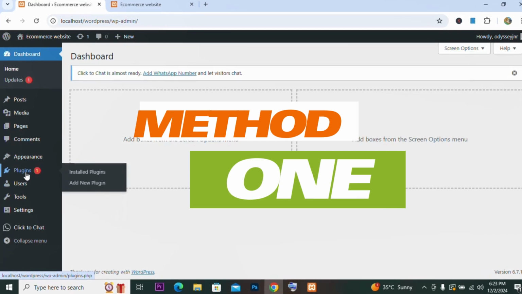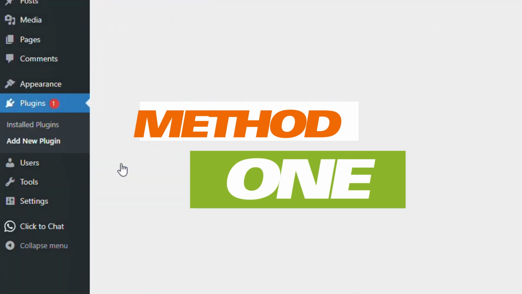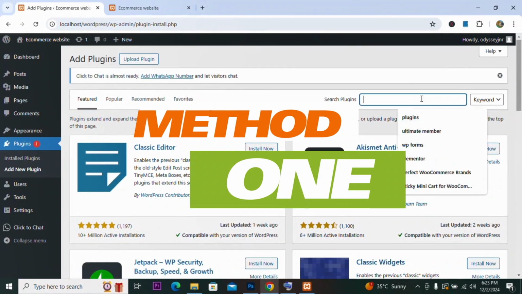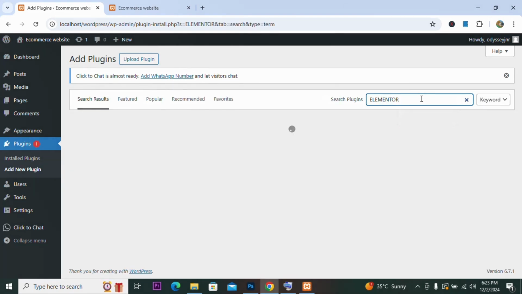The first step is just you come to the WordPress plugin, then you add new. Then once you click on add new, all you need to do is come to the search bar and search for Elementor.